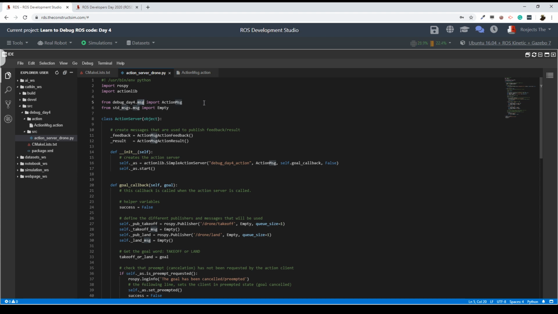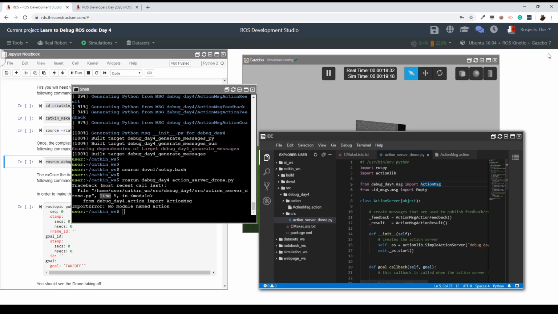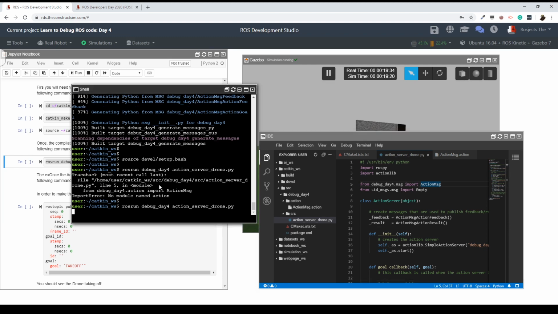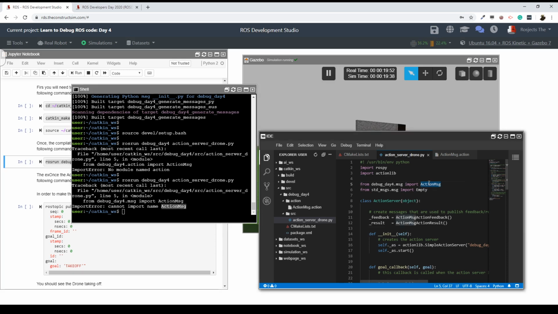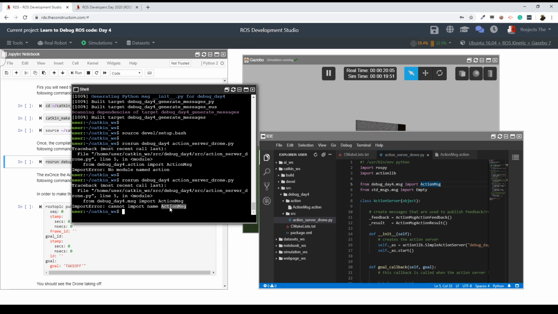Yep. Then let's see if this solves my issue. So I'm going to try to run my... Okay, now in the same line, it's not complaining about the module named action because we have already corrected this, but now it says that it cannot import name action message. So this message, it's not being able to import it for some reason. So maybe the name message is wrong. However, it's the same as I have defined here, action message. But for some reason, it's not being able to import it.